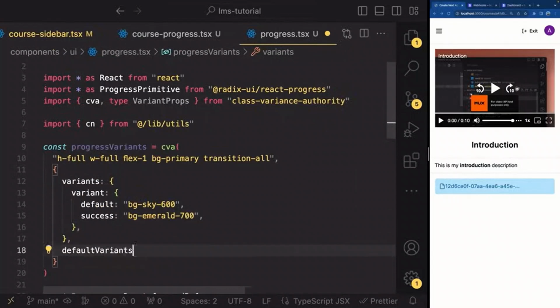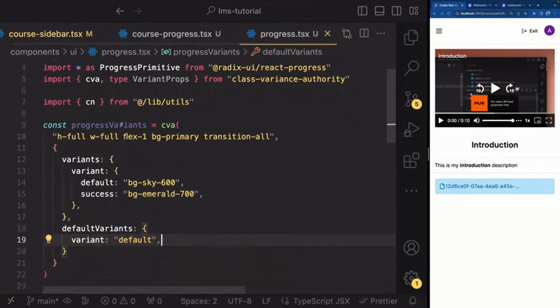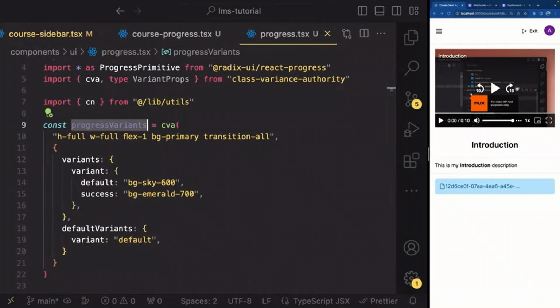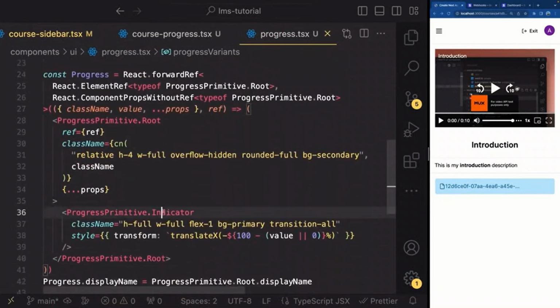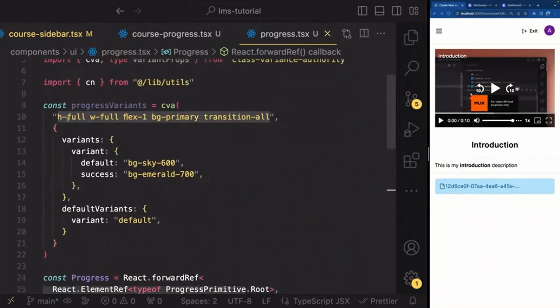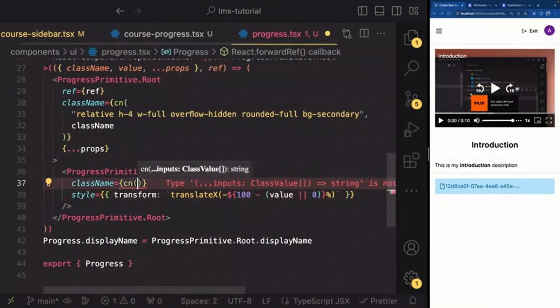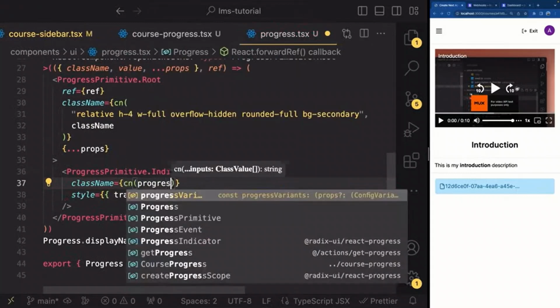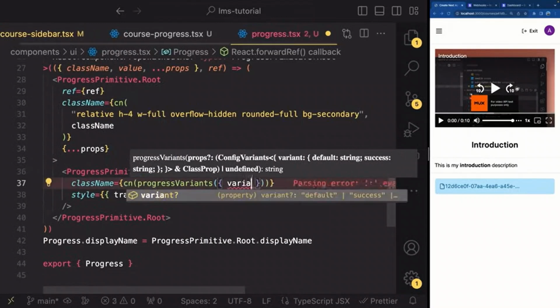And give it default variants, variant default, like that. Perfect. And now let's use this progress variant inside of the progress primitive indicator right here. So instead of this class name, we can now remove that, because if you look, it's exactly the same as the one we defined here. So we're going to preserve these styles, but we're going to combine it with cn, and then we're going to add the progress variants. And inside, we're going to go ahead and pass in the variant.